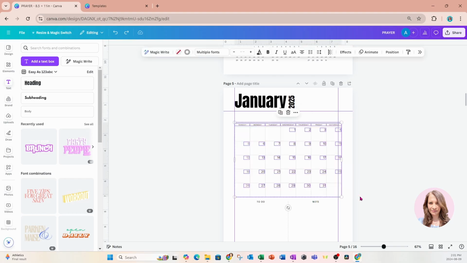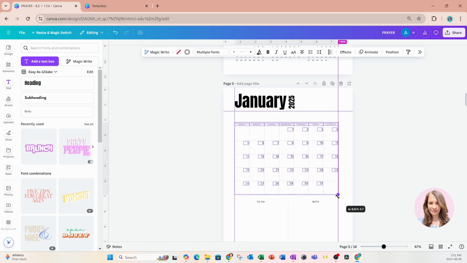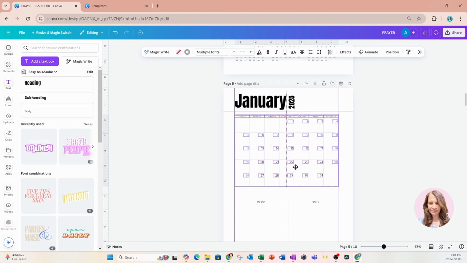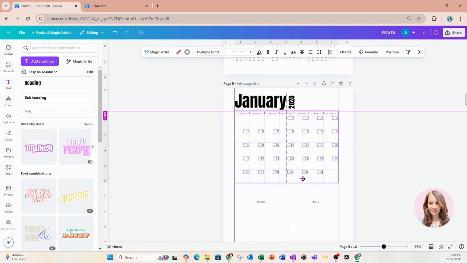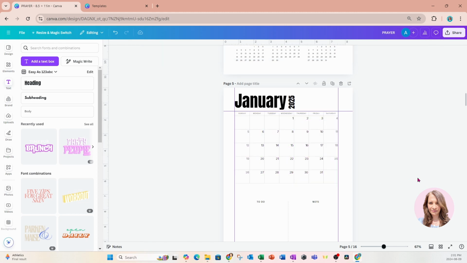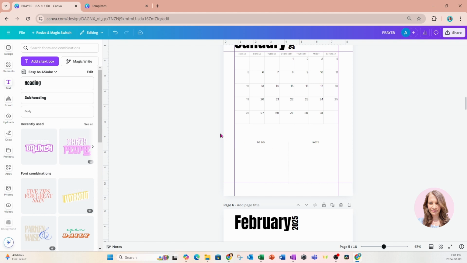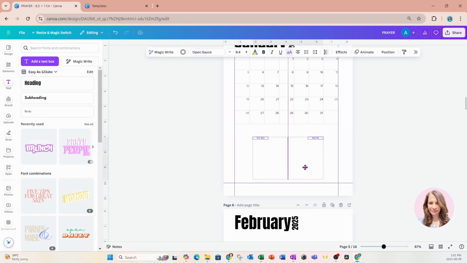Now that I have everything grouped, I'm just going to grab it by the corner and resize it so that it's within my guides. And I'm also going to move it up a little bit, just under January. I'm also going to select the bottom part where it says to do and note, and move that up. I'm going to do the same to the rest of the months in the year, and I'll be right back. So I'm going to speed things up right now.